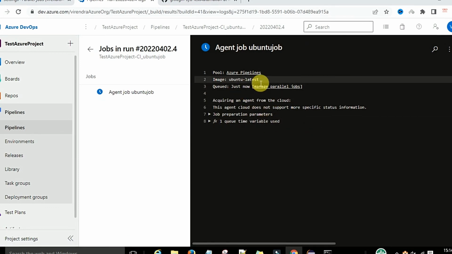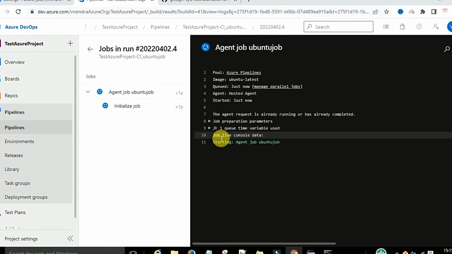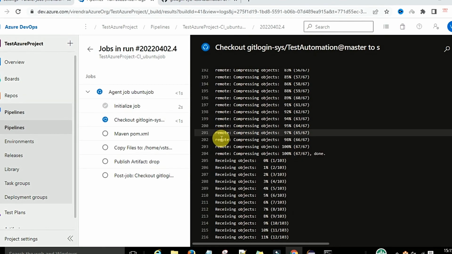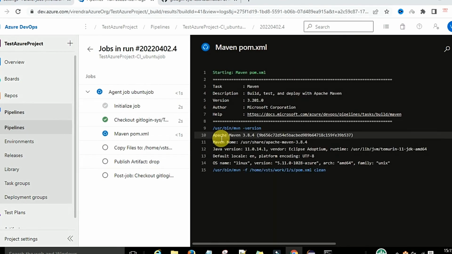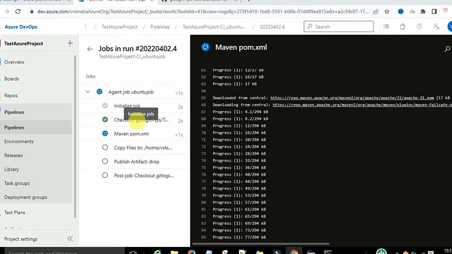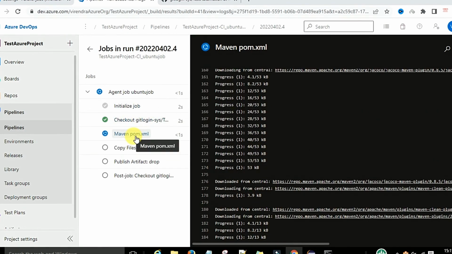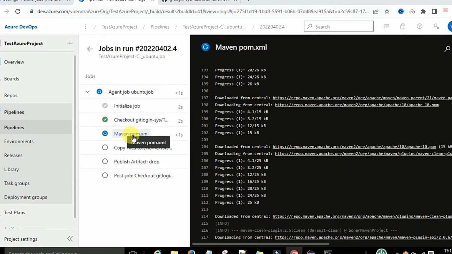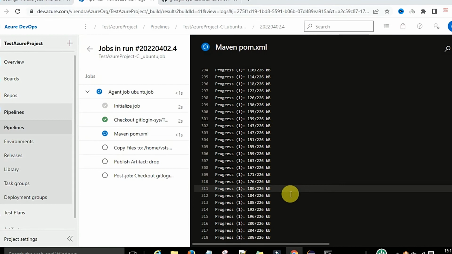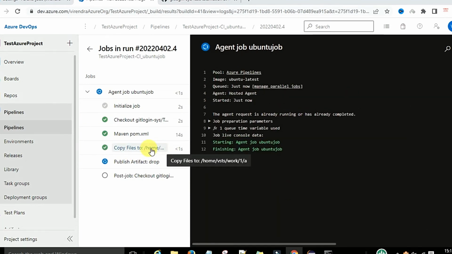So let's see if we can run our Maven project on the Ubuntu machine. Now the job initialization is done. Checked out our git repository on the Ubuntu. Then maven pom.xml is running, downloading all the dependencies and copying the file to the home work one.